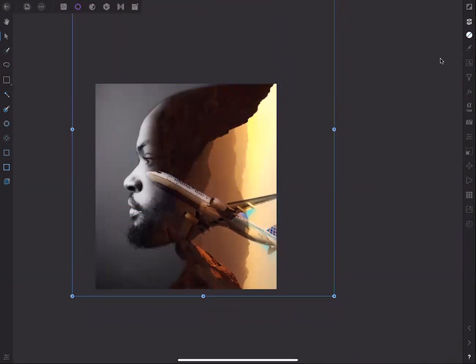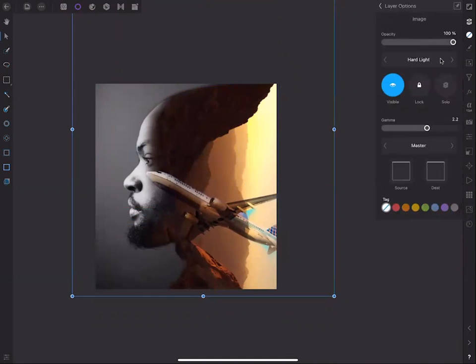You know, so I don't think we've hit vivid light. That's kind of interesting. That's kind of nice. Linear light, pin light, hard mix. There's a lot of choices here. Subtract, hue. Some are better than others. Luminosity is pretty nice. That's pretty cool. I think we're going to stay there.